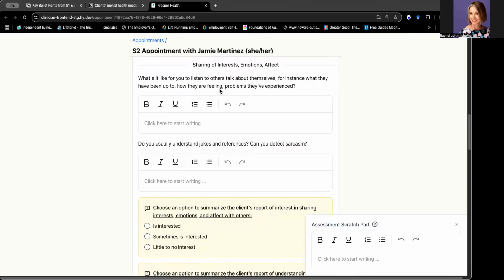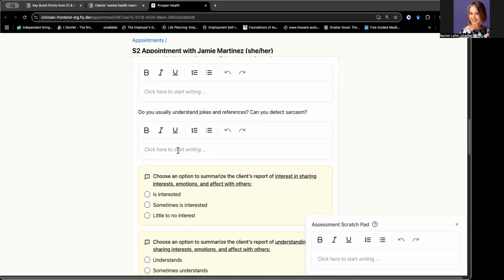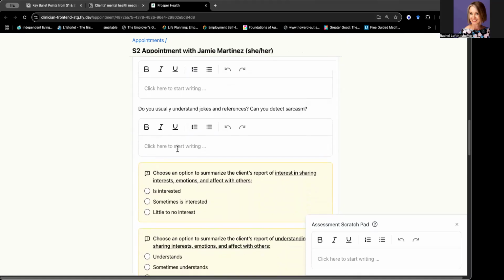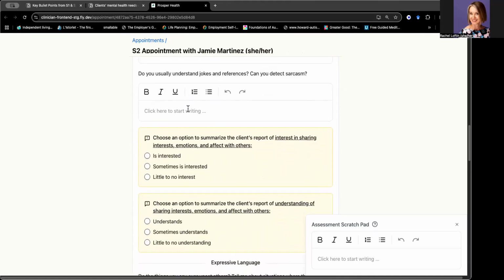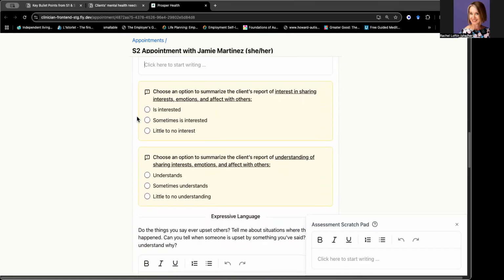Next is sharing of interests, emotions, and affect. What's it like for you to listen when other people talk, when they're saying what they've been up to or what they're doing? So what's that experience like for the client? And then also understanding: do you usually get what people are talking about? Can you tell if people are sarcastic? And that's all the things that are communicated in language. Do you really understand the language of it?